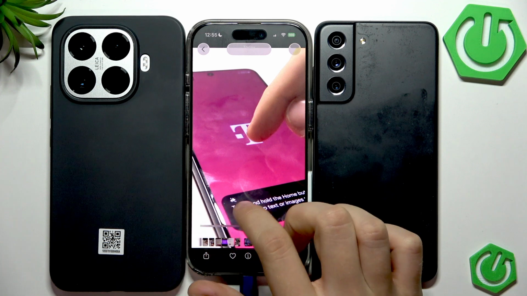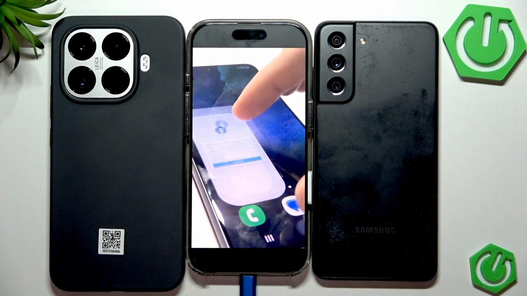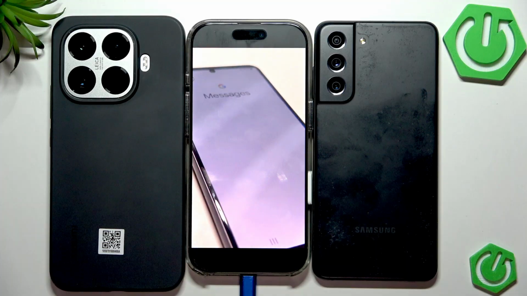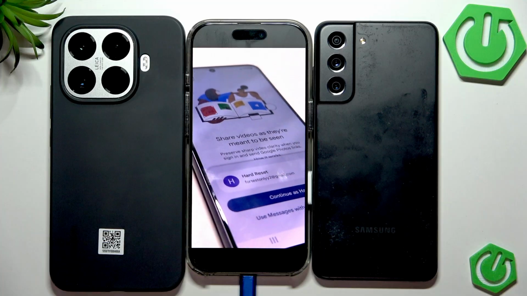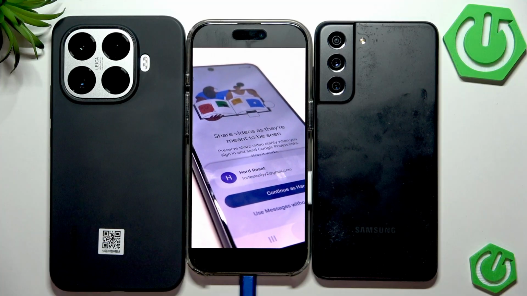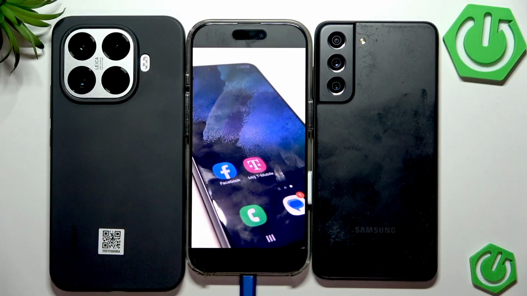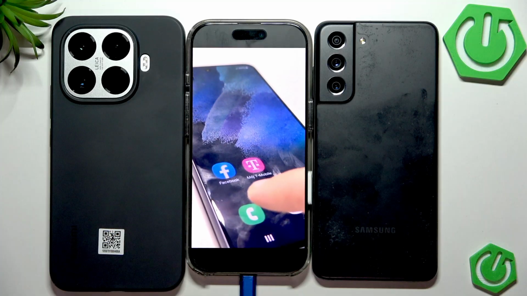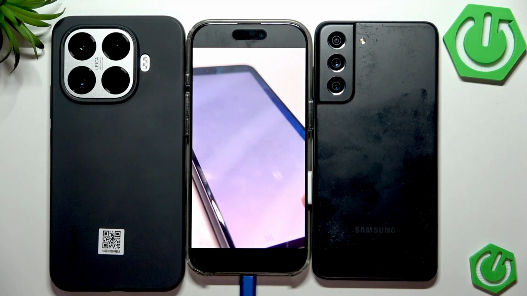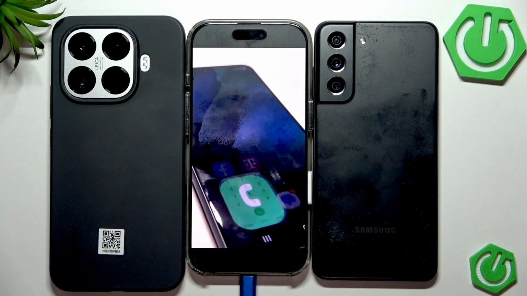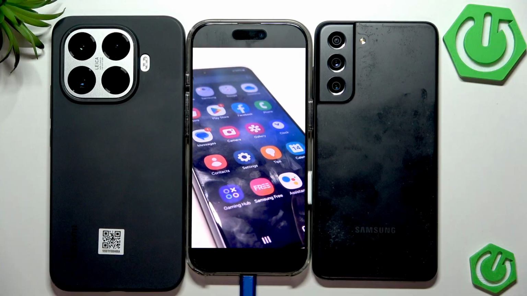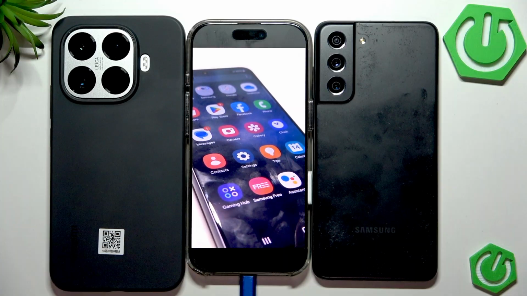Let's see the difference between these two things. As you can see here, they have it very nice because it's 120 Hz. And I don't really think that we need more from the phone, but here on this we have even more, 144 Hz. So let's wait until the video finishes.